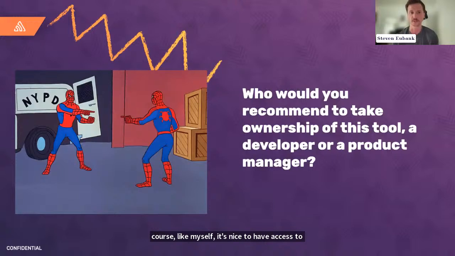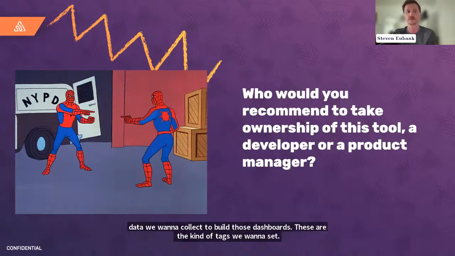Like there's only great things that you can learn from Sentry. It helps me make a lot of decisions. But those decisions might be things where I go to the developers and say, hey, when you're triaging, these are the priorities that I get, right? I maybe help say, when you're building a new feature, this is the kind of data we want to collect to build those dashboards. These are the kind of tags we want to set. But the developers definitely own it.